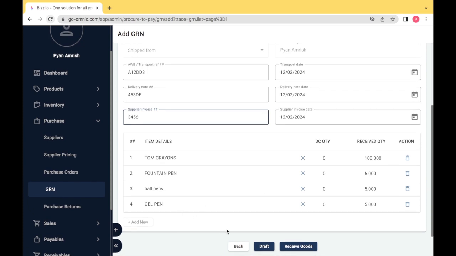Edit the DC quantity, delivery challan quantity, if necessary. The received quantity is also pre-filled but can be edited by the user. It should not exceed the PO quantity already received against the same line item of the same purchase order. After entering details for all items, click Receive Goods.